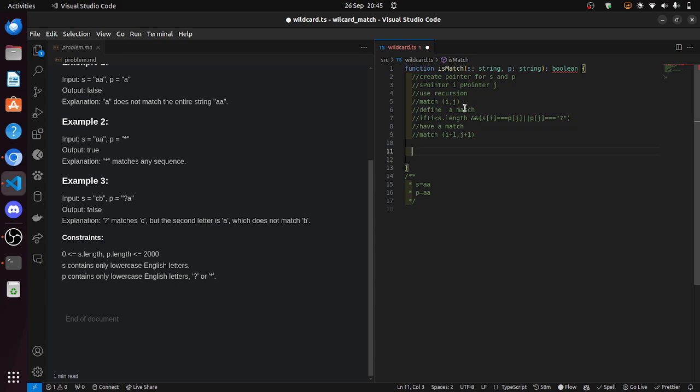Okay, so let's write that comment for base case. Now okay, so our base case would be if I is greater than or equal to the S dot length and j is greater than or equal to p dot length. If we are at this condition, it means our string and pattern fully match.